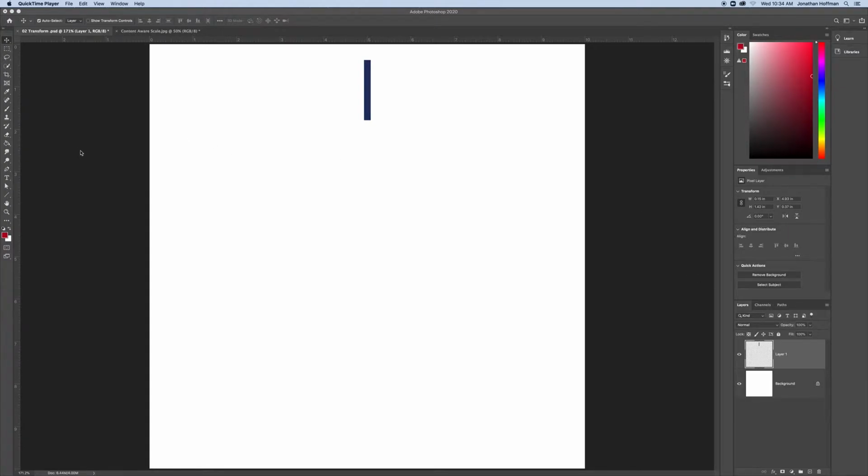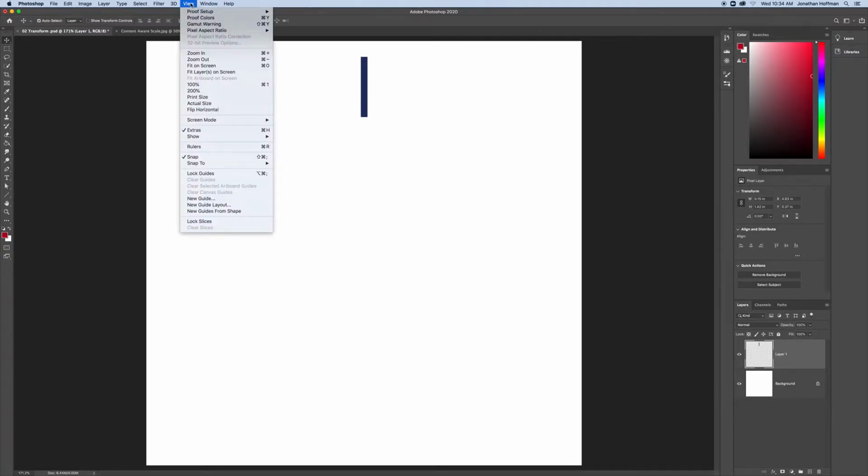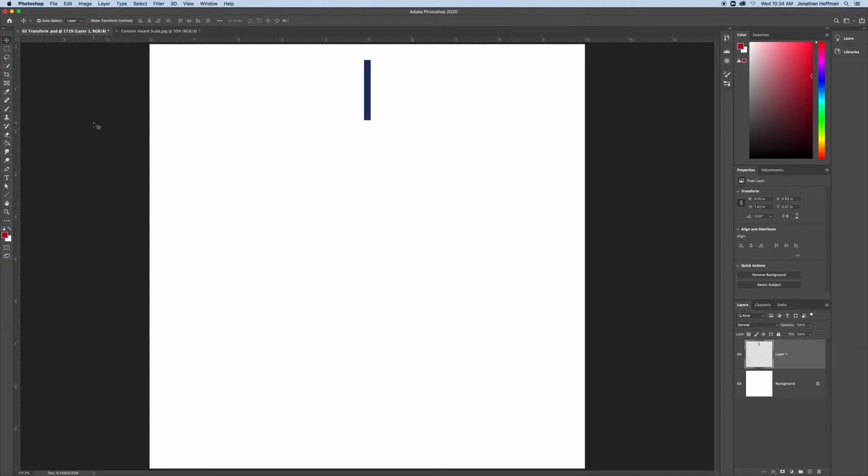Now, if your rulers aren't up, you can get to them in your View menu and just click Rulers, or Command R, Control R, depending on if you're on a PC or Mac. Okay, now this document should be set to inches. If you ever want to change your rulers, just right click, or control click if you don't have right click set up on your Mac, and you can choose pixels, centimeters, points, picas, percent, whatever you want. We're just going to do inches, to make things simple.